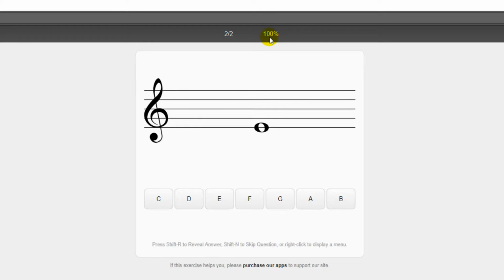See, I have 100%. 2 questions correct out of 2 questions given. Now I know this one is an E, but I'm going to click on the wrong answer on purpose. See, I've clicked on the wrong answer. It gave me a red right here. It tells me it is incorrect. And as you can see, my percentage just dropped down to 67%. So 2 questions correct out of 3 questions answered.